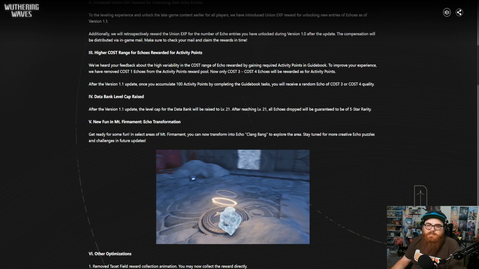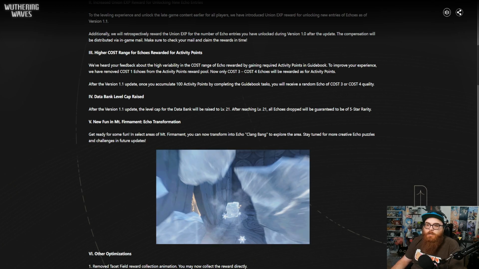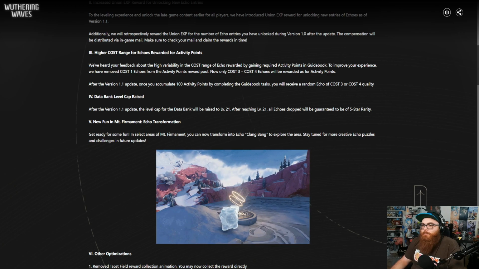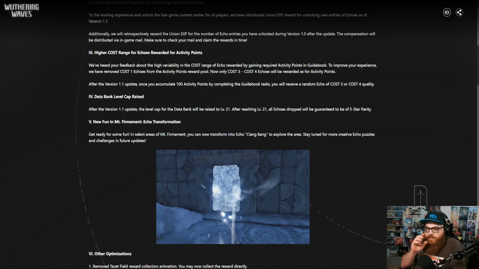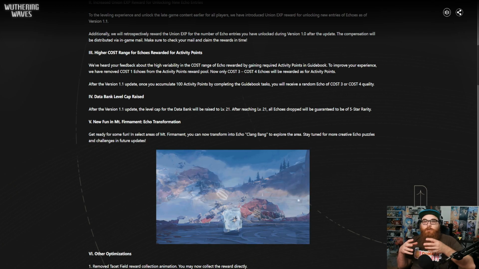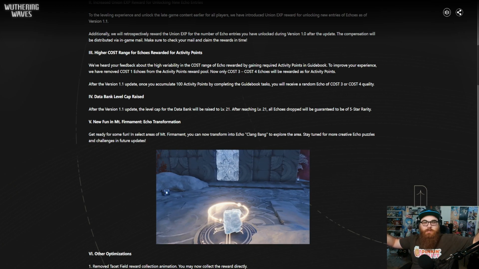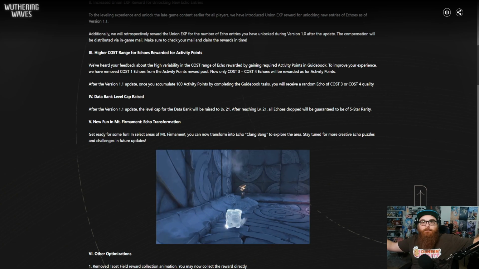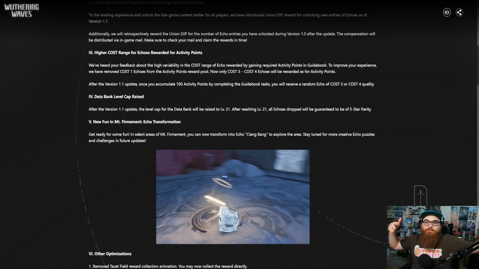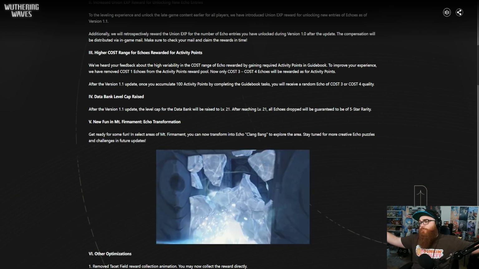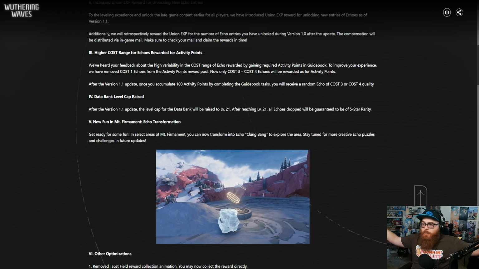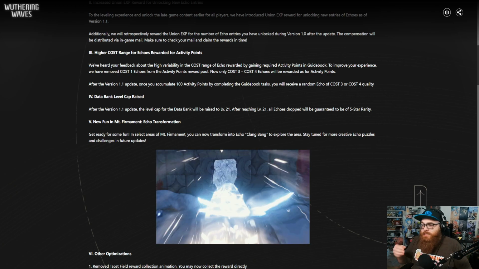Really? I didn't know that cost 4s could actually come from the guidebook. So I think that's pretty cool. Yeah, so what they're saying is when you would do your daily to get your 100 points in the guidebook, you would get a free echo, but it would be from cost 1 to cut. I thought it was cost 3, but I guess cost 4s were there too. But yeah, now it's cost 3s and cost 4s only.